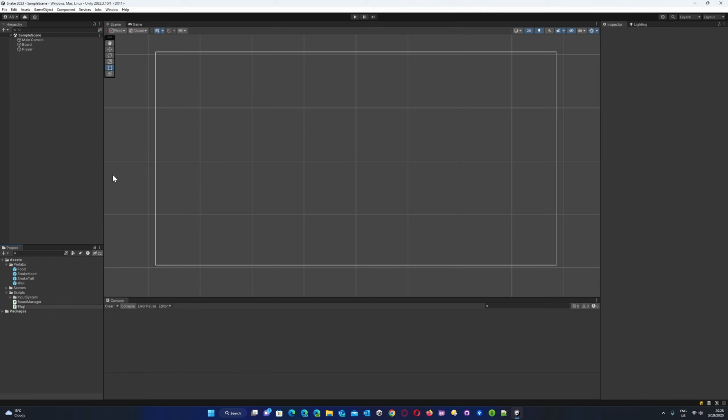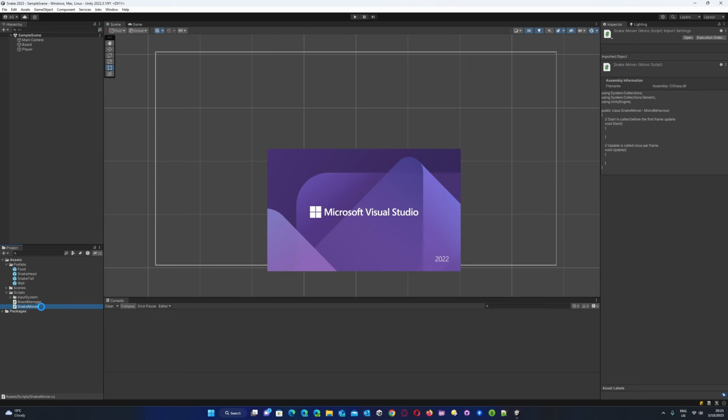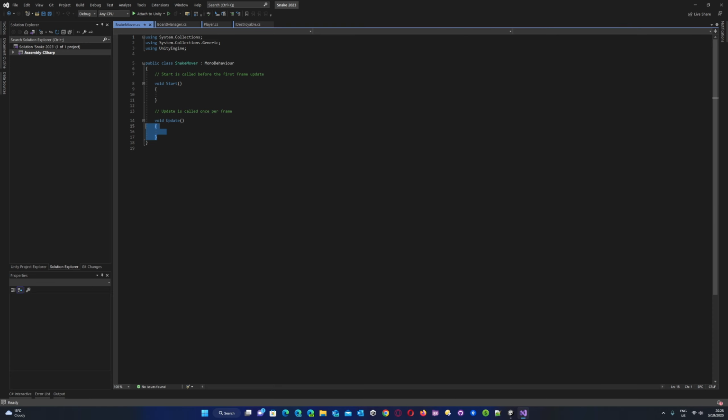And we're just going to call this player controller. You can call it snake movement, or actually let's call it snake movement or mover. And we're going to double click that now to open that up. Once it's opened, you will find that it will give us a default template. I'm just going to select everything and delete it. I tend to like to start from scratch so that I know what I'm doing.